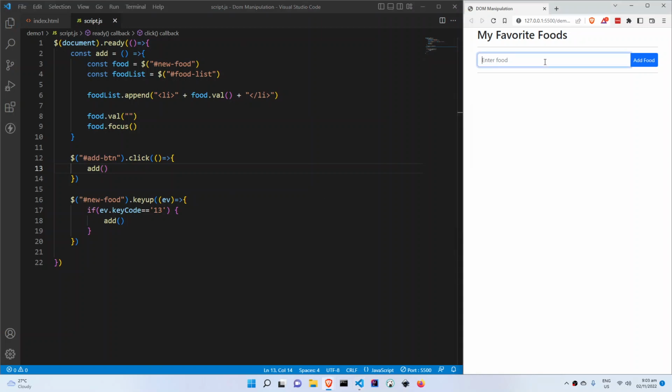So we say unang isda, and then press enter, and there we go. I did not click on the add food, but we're able to add it into the list by pressing enter. Let's add one more. Piniritong manok. Press enter. There you go. And if you type here and click add food as well, it also works.